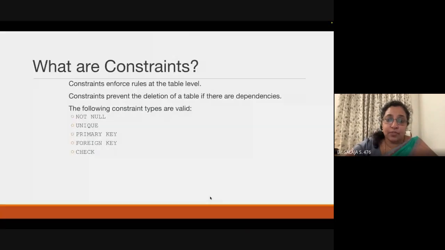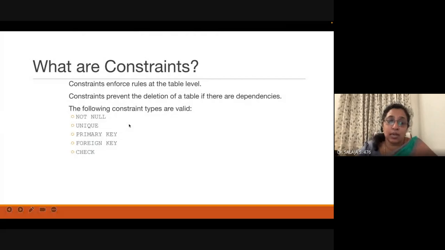So we have a set of constraints. We know what is a not null constraint, where you cannot allow null values into it. Unique constraint, which has to be distinct values. Now moving on to the primary key.